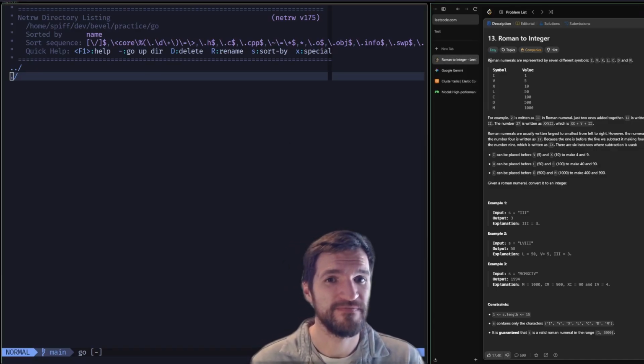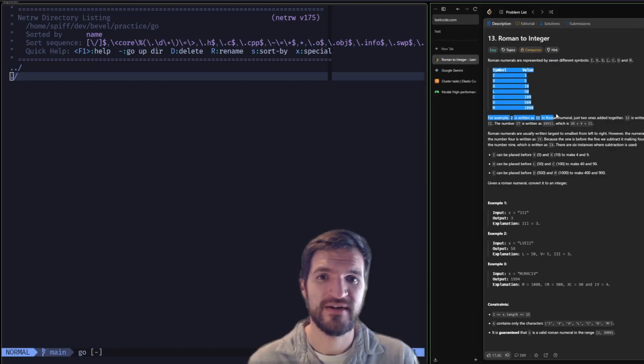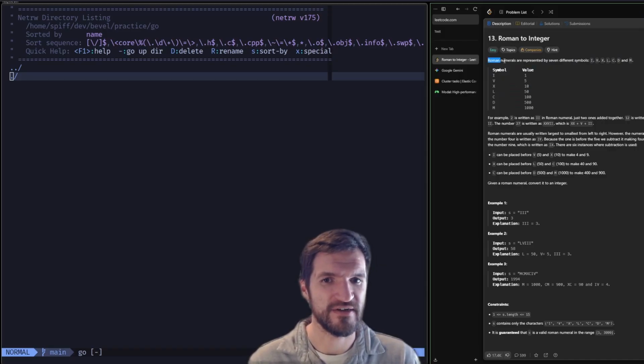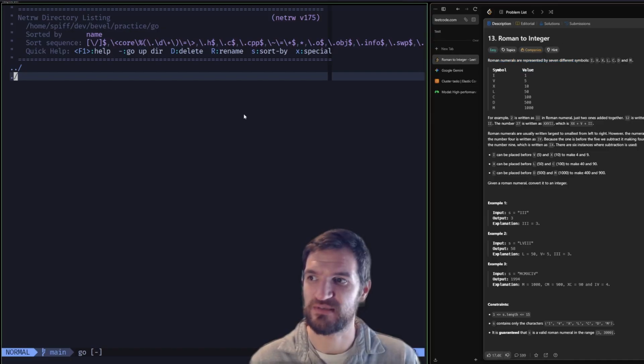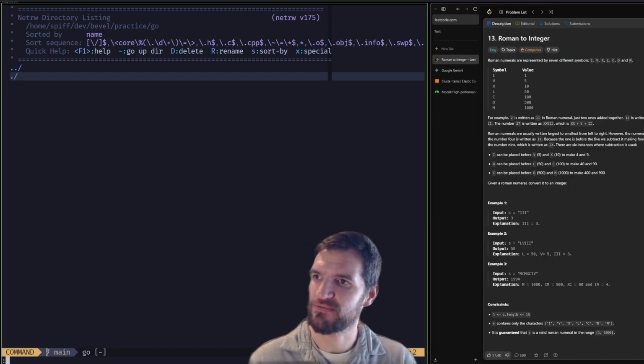Roman to integer. So we're going to have to do some decoding here. We're taking the Roman and then getting the integer, and we're going to have to do some symbol translation. So let's get this up and running.